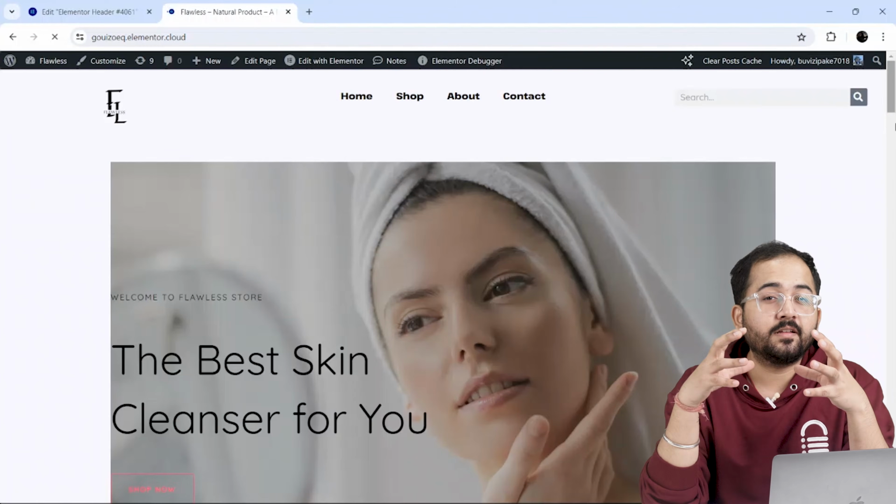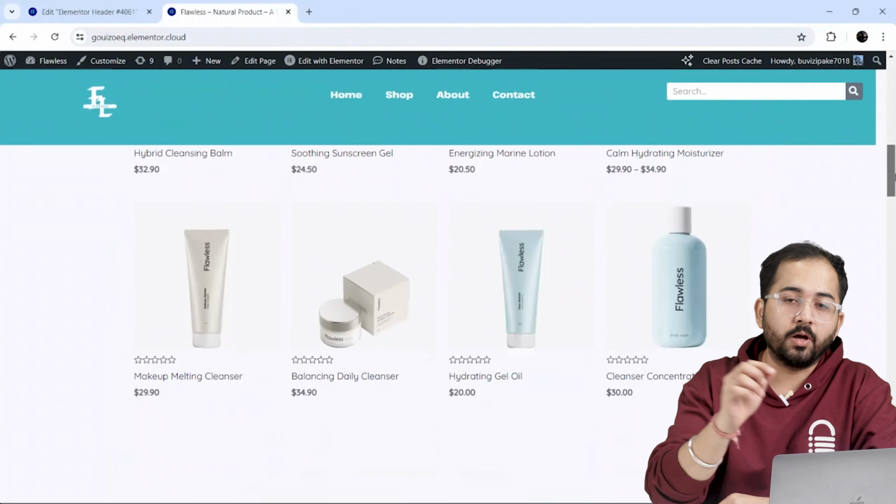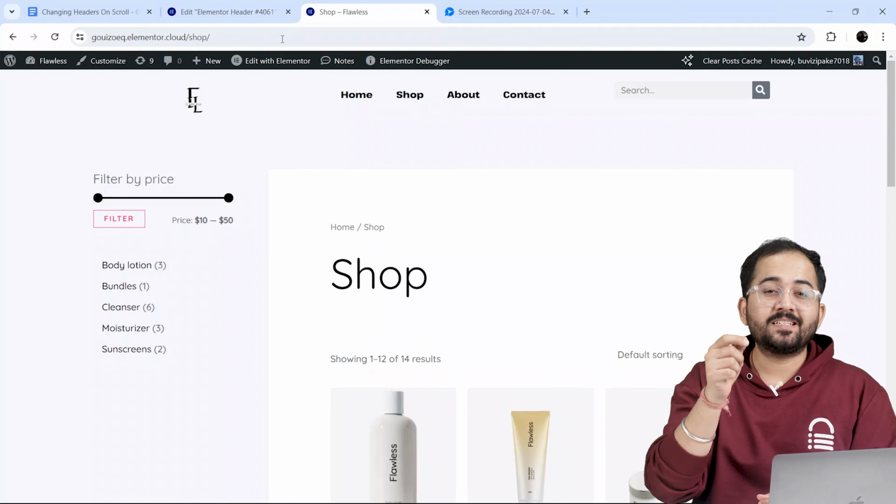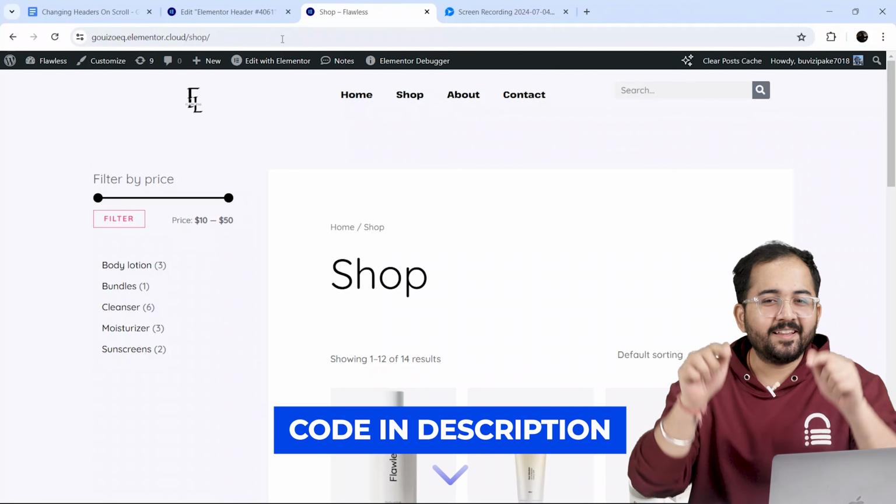Now we need to create another header that will pop up when I scroll down. And for that, we are going to paste a small HTML code, which will be in the description below.